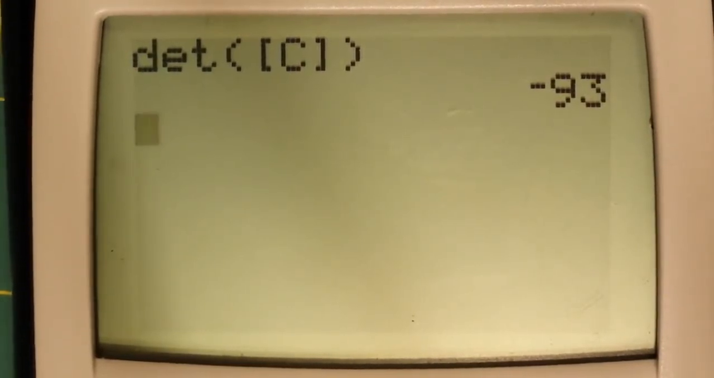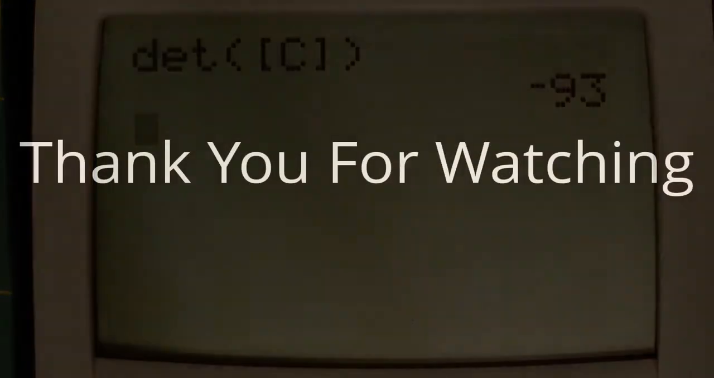Now because doing this by hand is quite tedious, using the calculator to find the determinant of complex matrices can be a great gift. Well, that's the extent of our knowledge on matrices.